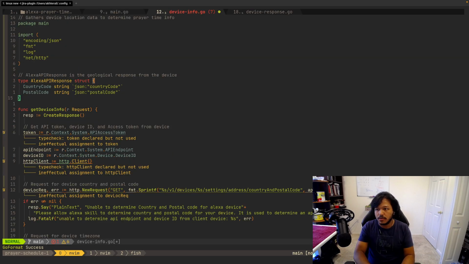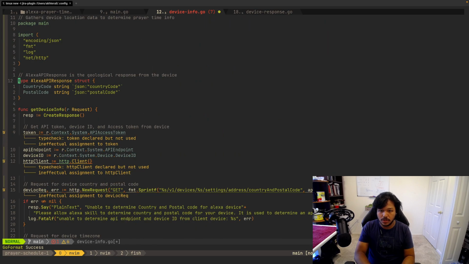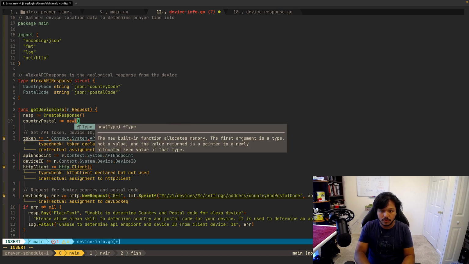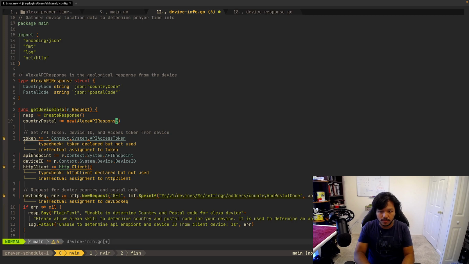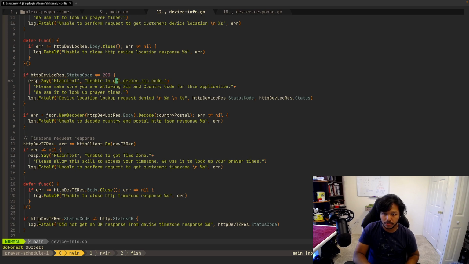All right, so country and postal is actually postal is equal to Alexa API response, and that's what that is. Okay, so we've got device time zone data, correct device time zone data, and we've got device location data.